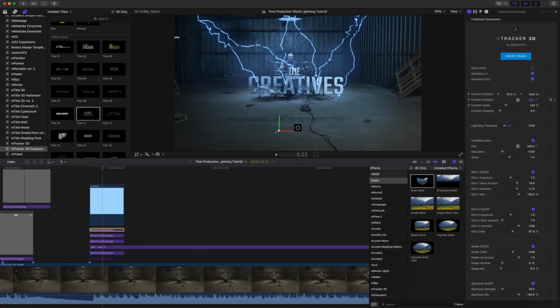We're going to rotate that electrical discharge here. Actually, I'd like to rotate it more left. I just want that to go across our text there. Bring that over a bit on X. Just a bit more. And up on Y. And I think that will do it for bringing in our text.